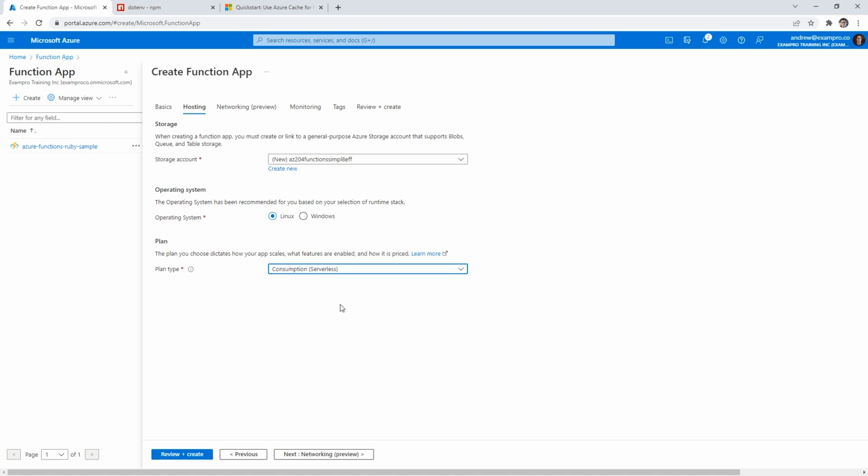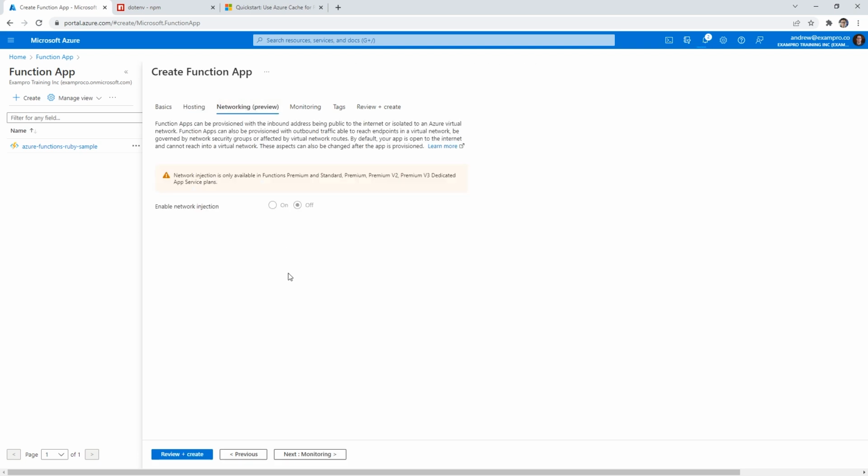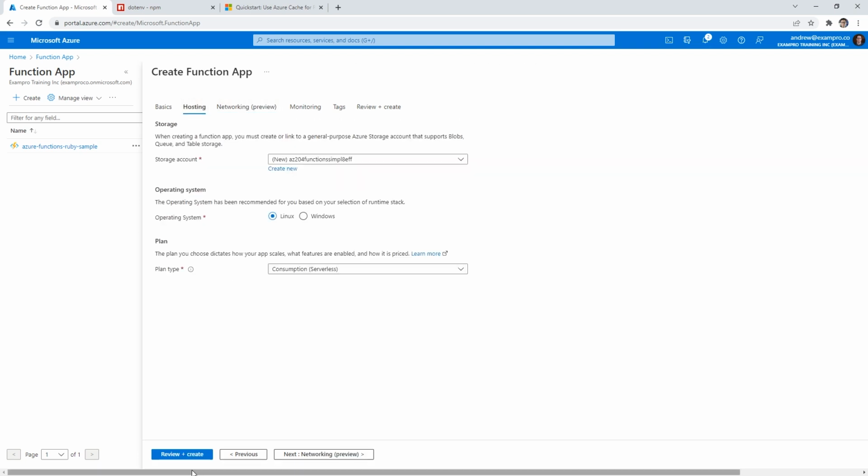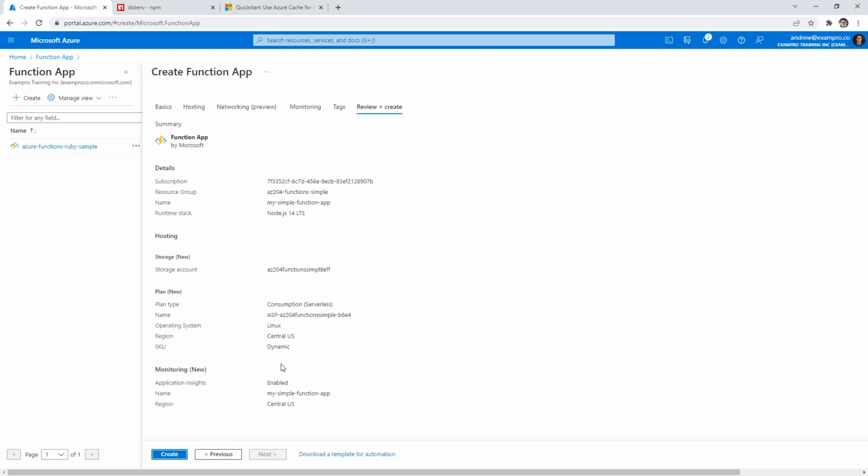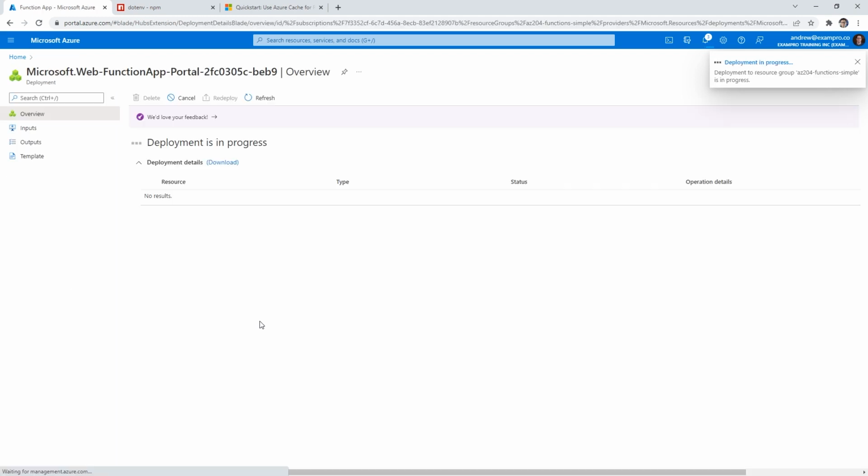We're going to choose consumption serverless, and we'll go to networking preview. This looks fine here. We're not worried about that. We'll go ahead and review and create, and we'll hit create. This doesn't normally take that long.